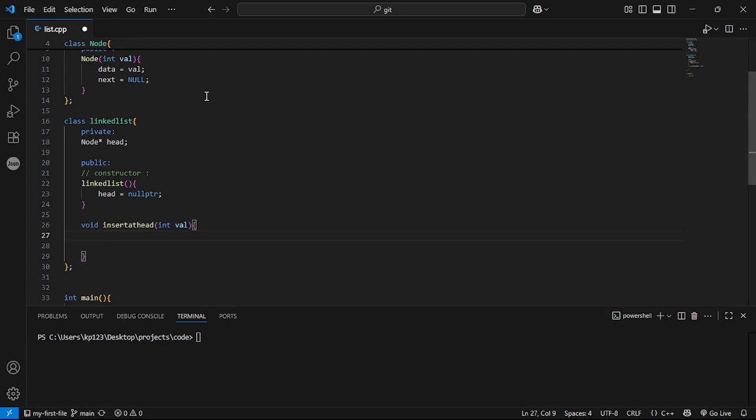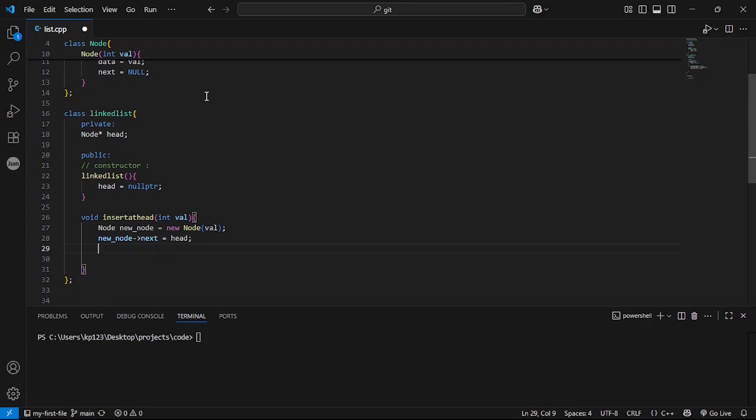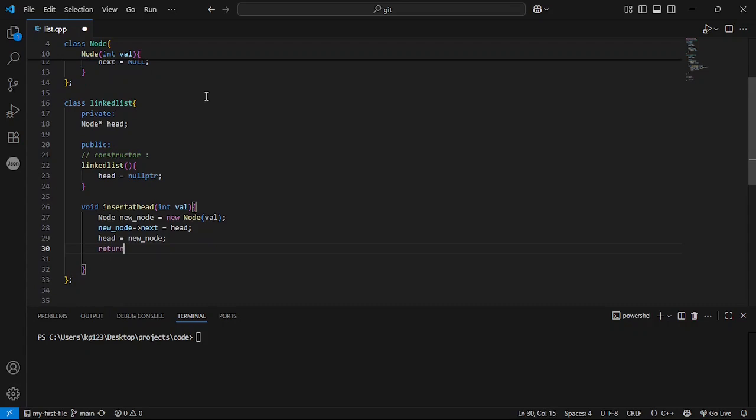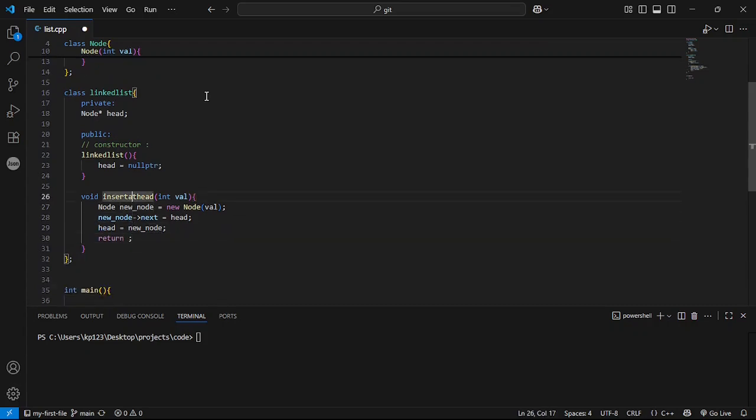Okay, so first of all we need to make a node, and the node will be made like this: new node. We will be using a new node pointer, right? And value over here. Okay, now when we have made our node, we will say new node next, we will add it to the head of the linked list, and then head will be equal to new node, and then we will just return because our data type is void.